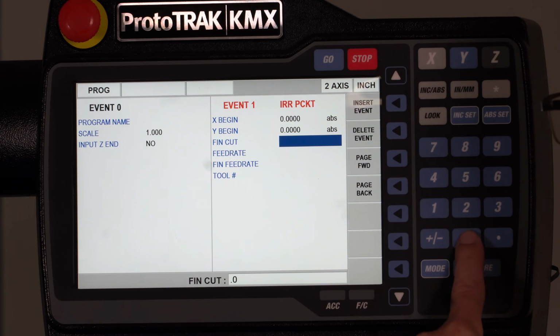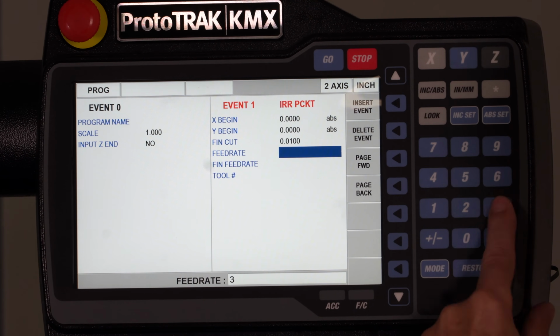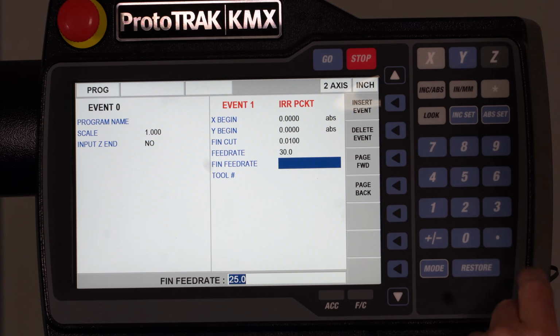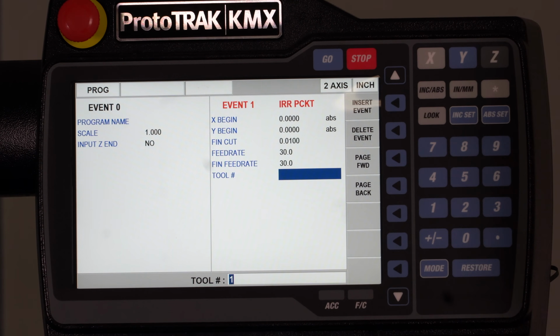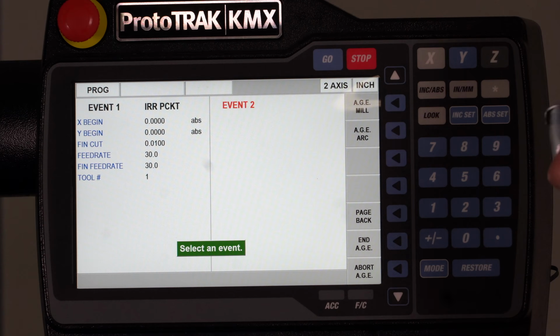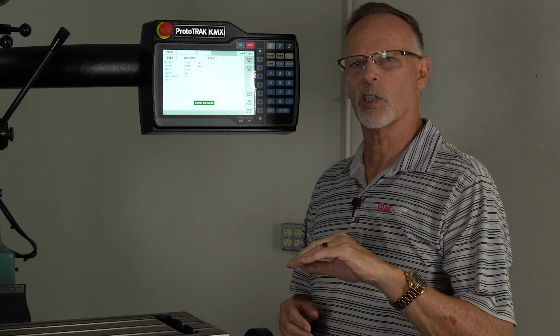So here's my finish cut, 10 thousandths, let's say. My feed rate of 30 inches a minute. My finished feed rate, I'm just going to keep it at 30 and use tool number 1. So there's my starting point. I want to climb mill this part, which means I'm going to describe it in a counterclockwise direction.